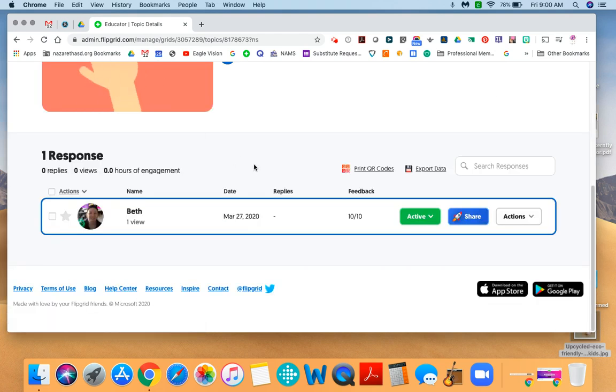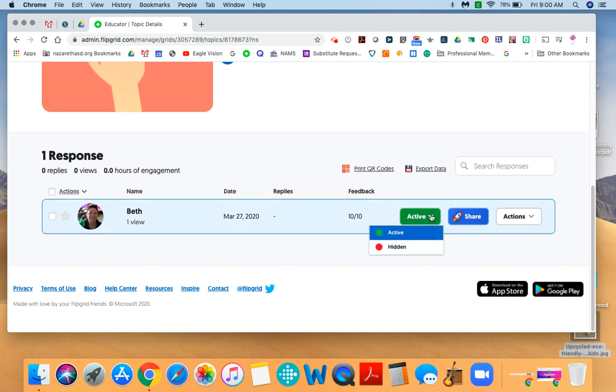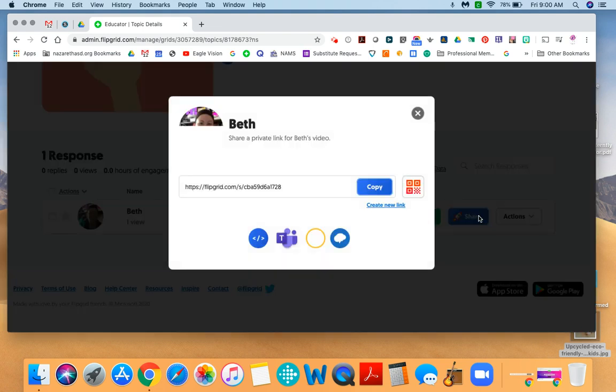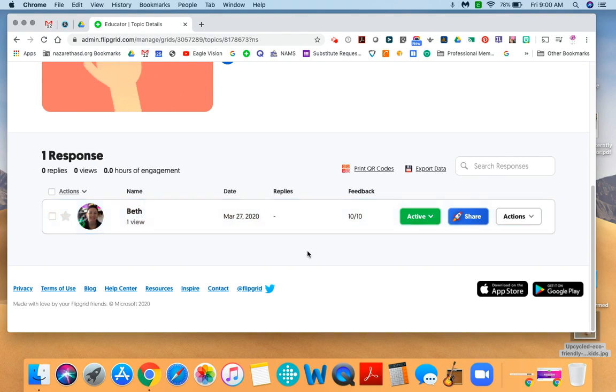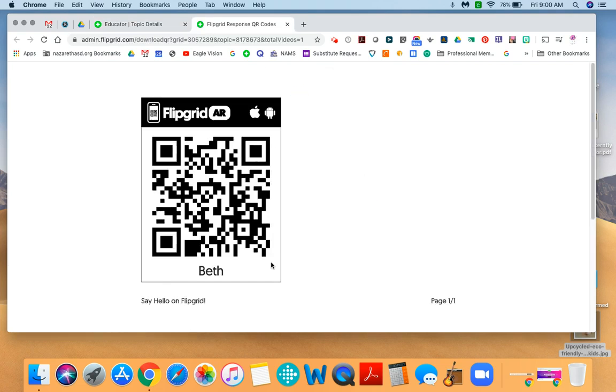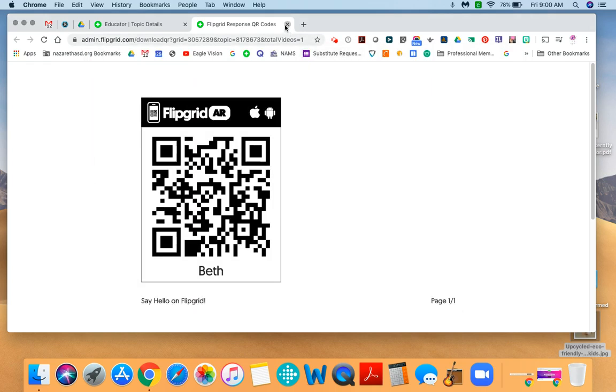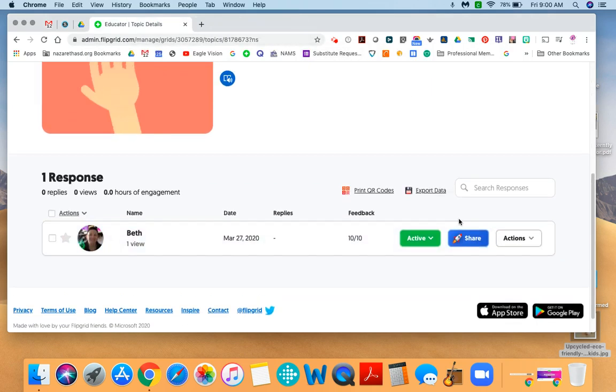Okay. So a couple things when you're on the teacher view here. Remember that when you're done with the topic, you can hide it. Okay, you can just share all of the grids and everything. You can print QR codes. So there's only one video, but if I had a whole bunch, I would print them out. There's lots of different things that you can do.